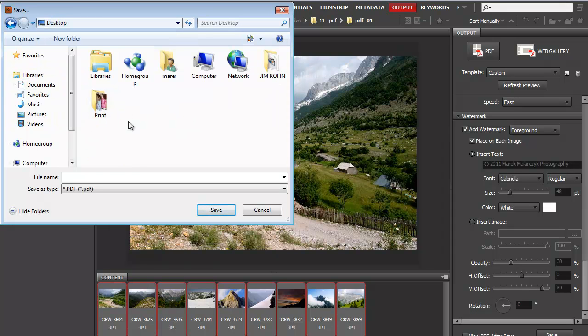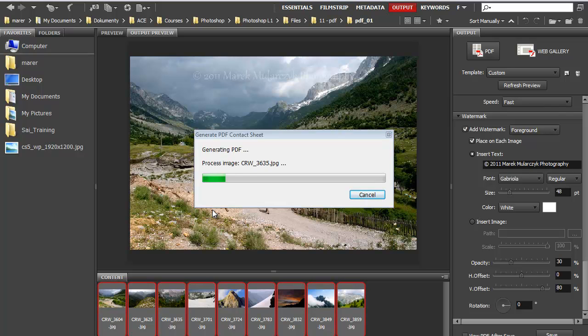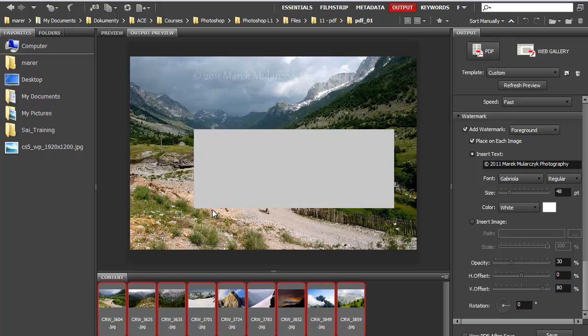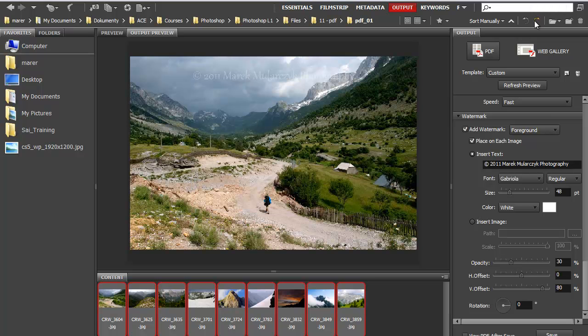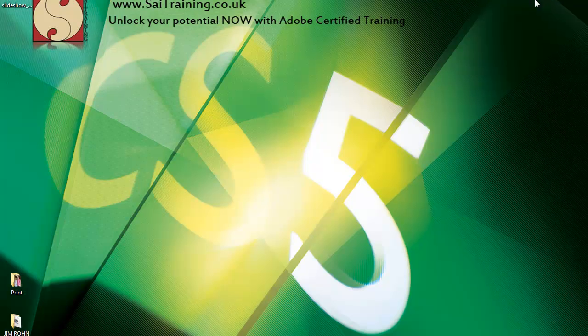I'll just click on add desktop. And I'm going to call it slideshow_Albania as a PDF file. I'll click save. Now Bridge is generating PDF contact sheet and it says it's done, so I'll just press OK and let's see how it looks. I'm going to minimize Bridge.